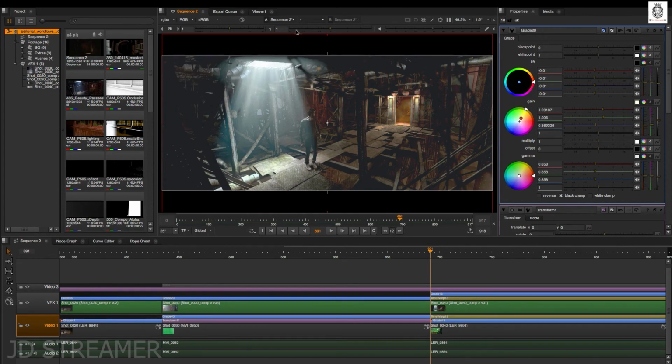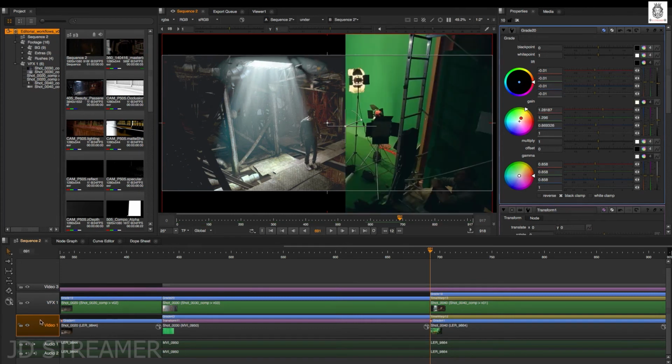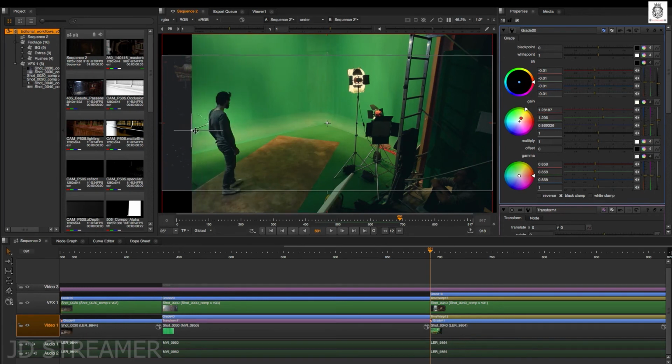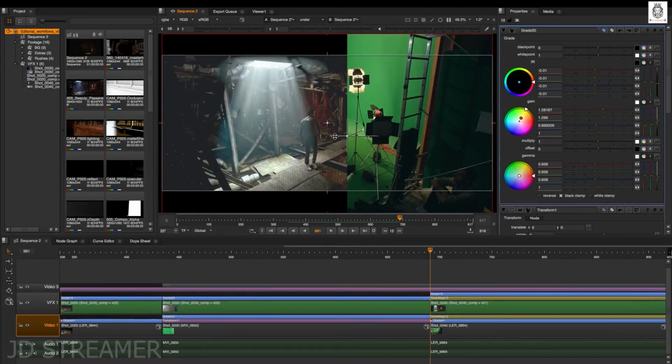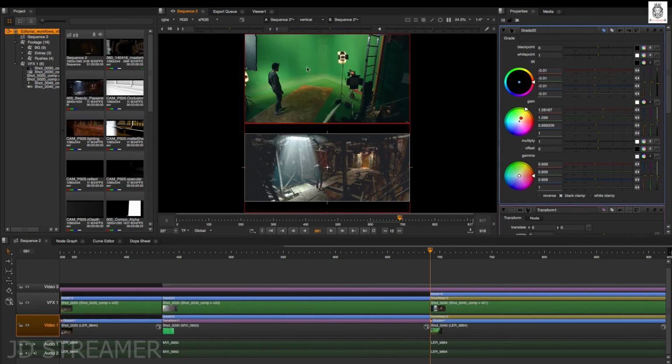To compare, I have my A and B buffer, so if I select a track that I want to see and select, so if I press 2, you can see how now I have a wipe and I can compare between my original shot and my final shot. I can also have this set up either stack or horizontal or vertical, where I can see the 2 images beside each other.